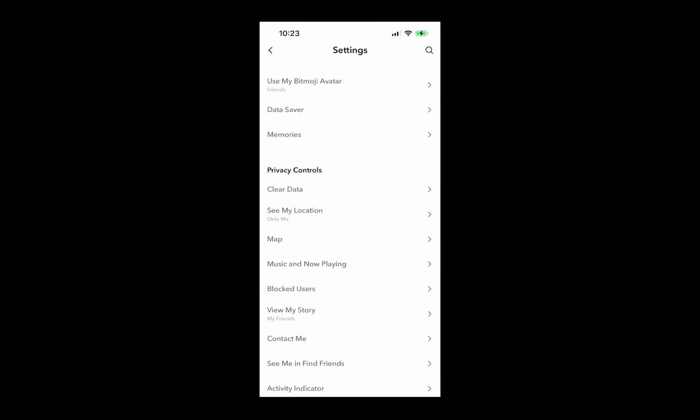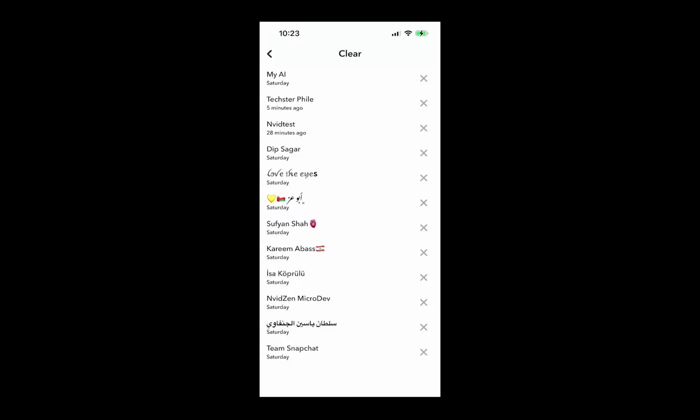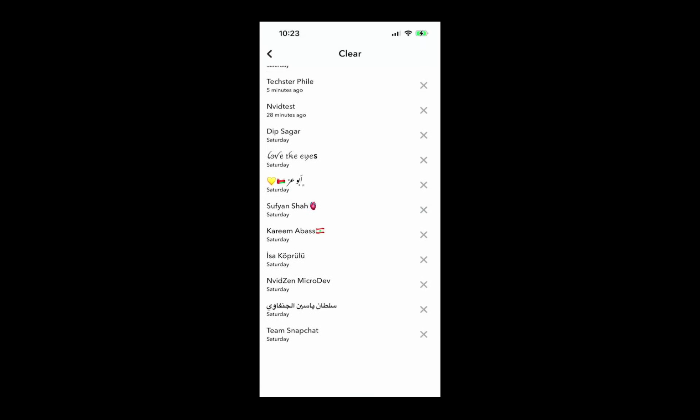Scroll until you see the App and Privacy section. Then tap My Privacy and Data. Inside that screen, look for Clear Data and tap it to open the data-related tools. Tap Clear Conversations on iPhone or Clear Conversation on Android. This opens a list of chats currently in your feed, each line showing a friend or group name.